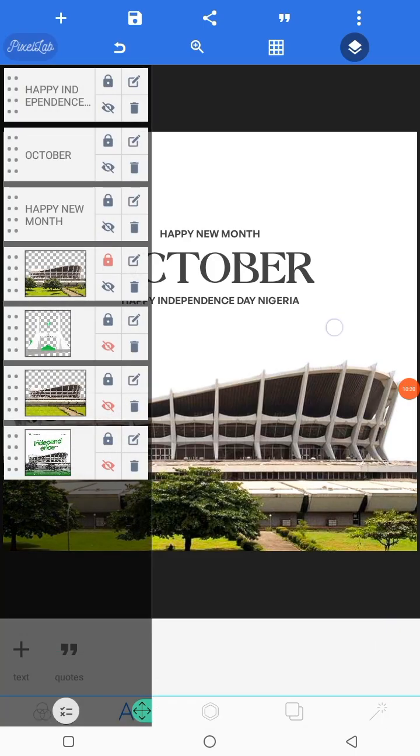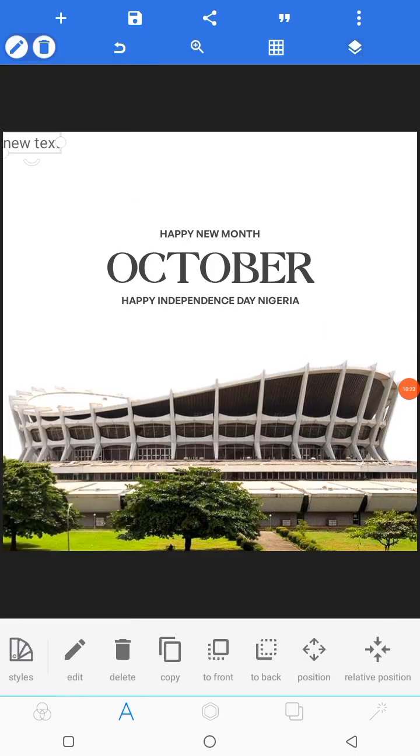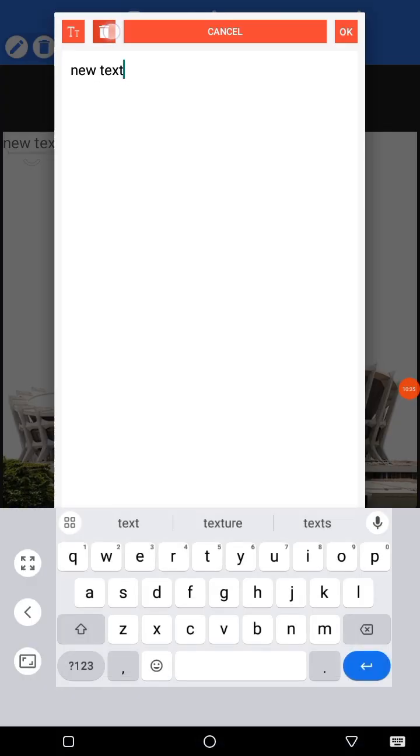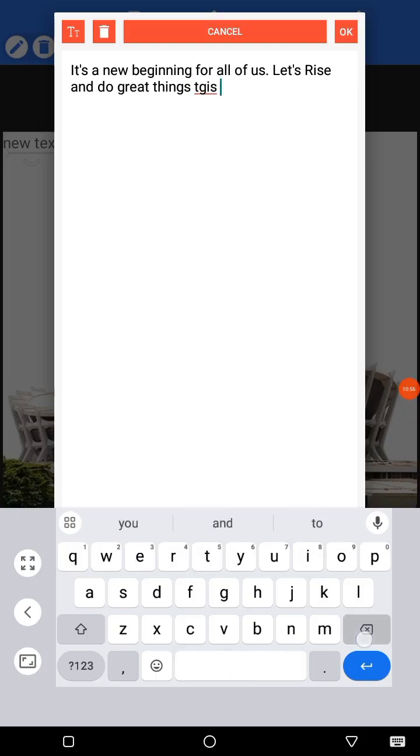And so let's put something like this in new. All right, I'm just working on this one to do this thing. The new beginning for all purpose. Let's rise and do greetings this month.